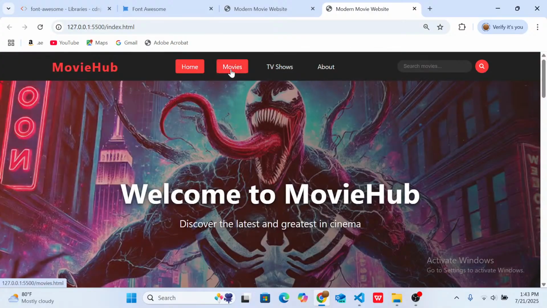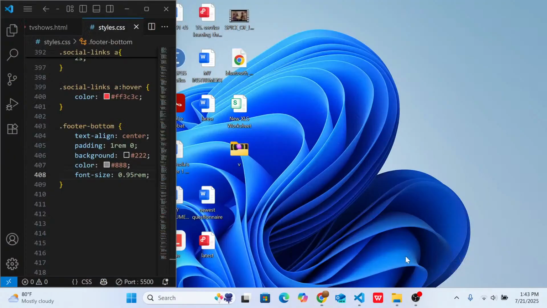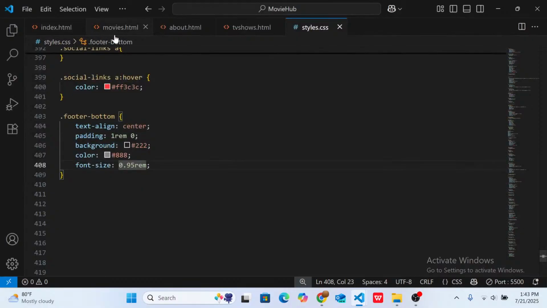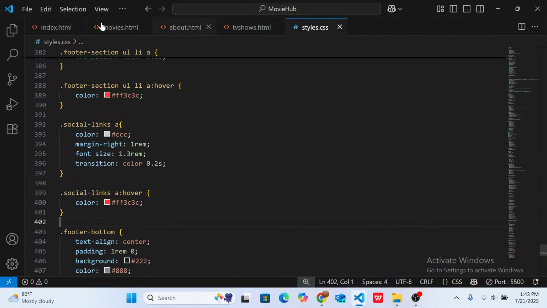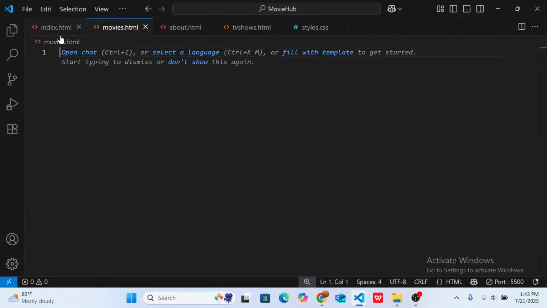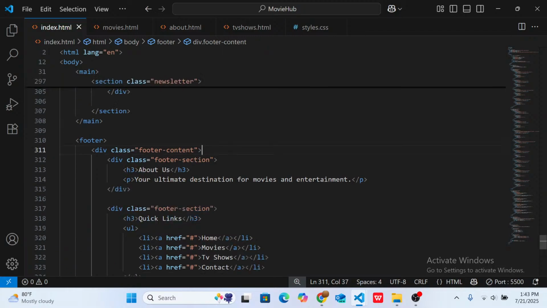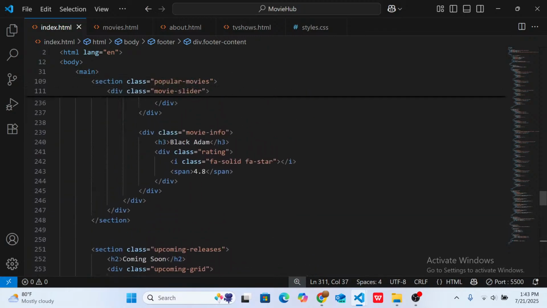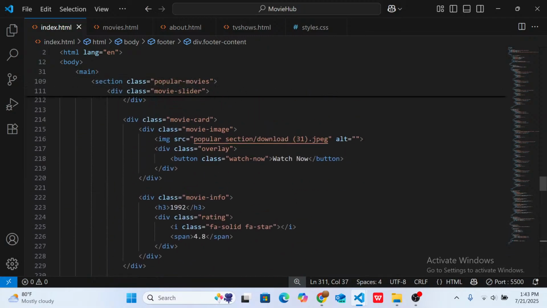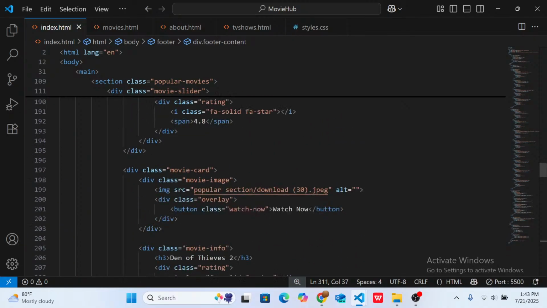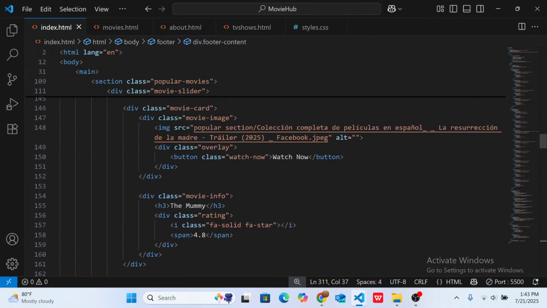The next section will be the movie page. Now let's write the HTML for the movie page, because I already have the movie.html file here. What we'll be doing is having the same navbar and the same footer for all the pages.